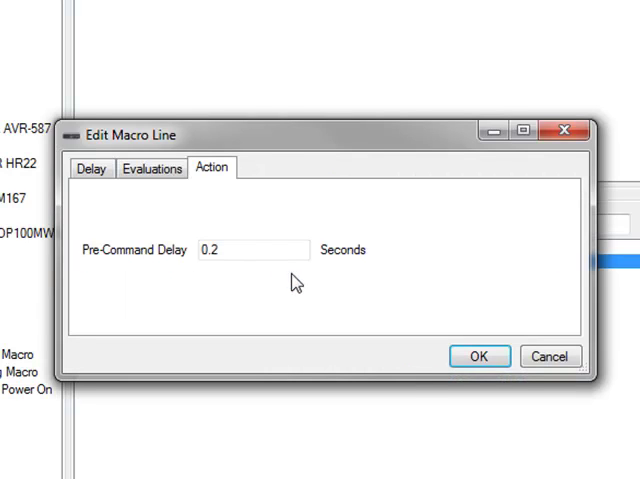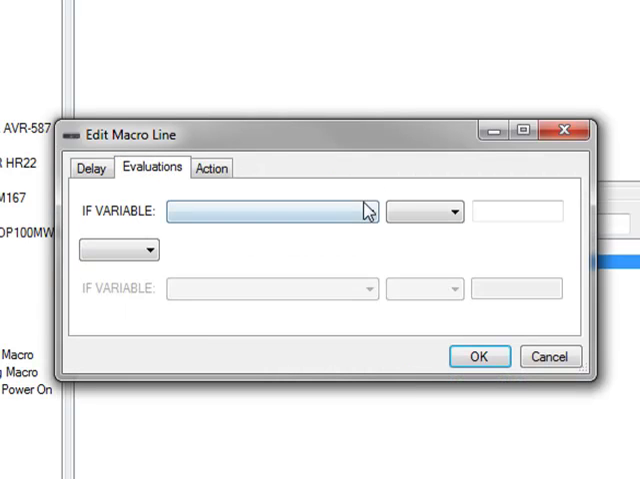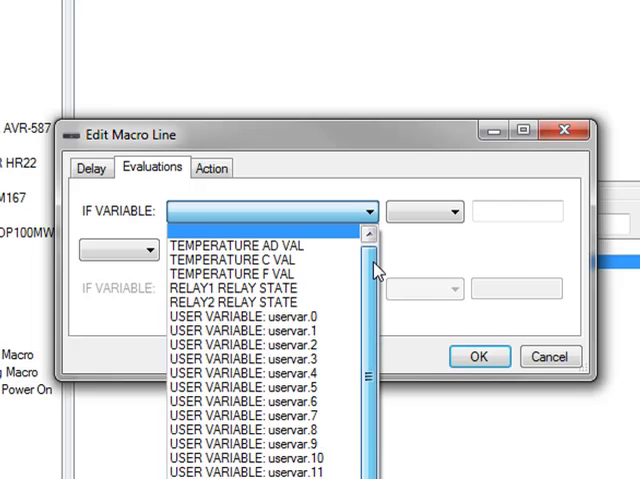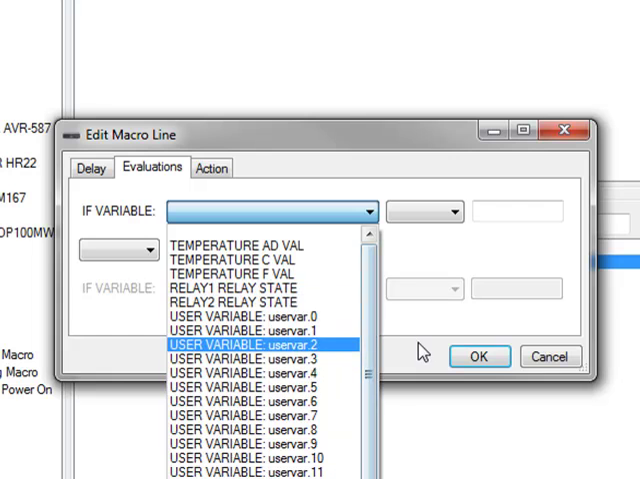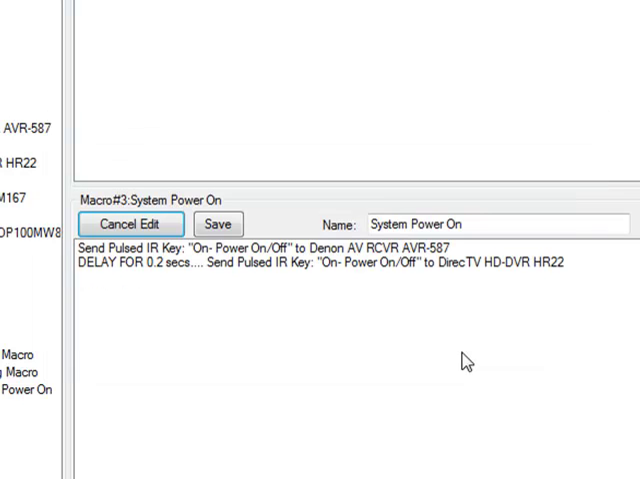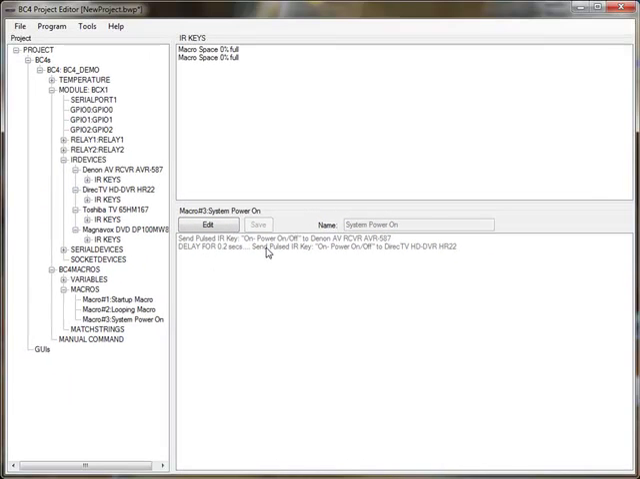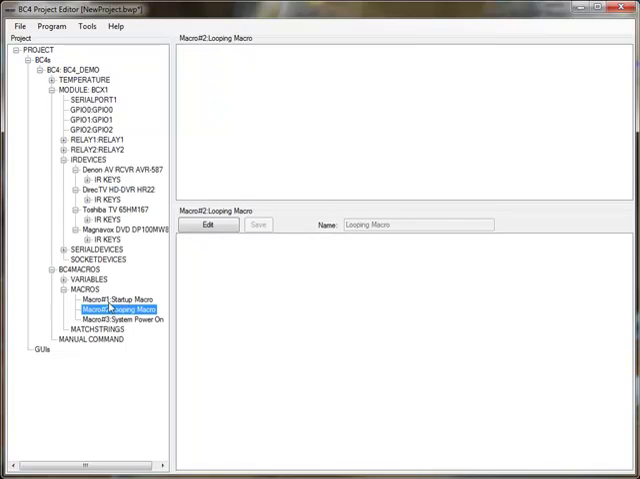Now, as you noticed, there was an evaluations tab, and here you could evaluate the state of the built-in temperature sensor, one of the relays, a user variable, or anything like that to add even more power and flexibility to your macro lines. Once you've set up all the macro lines and commands that you wanted for that macro, just click save, and now that macro is saved. You could go on creating more macros like favorite channels and activities, watch DVD, watch satellite, things like that.